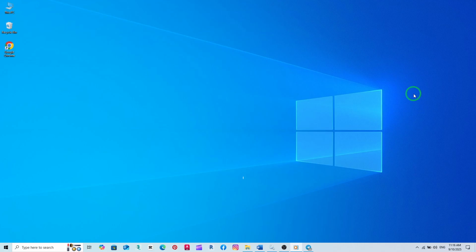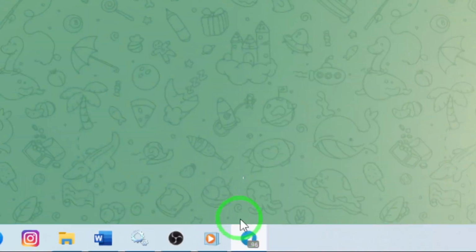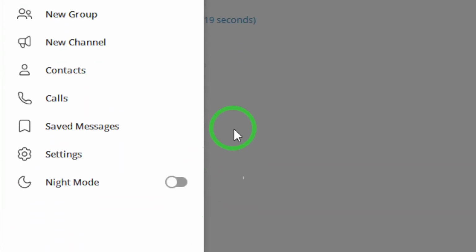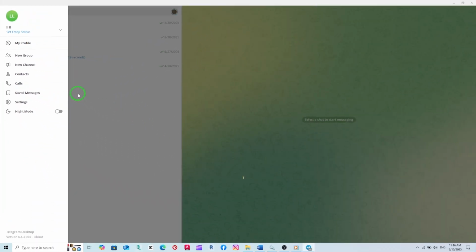Let's get started. First, open up the Telegram app on your computer. Once it loads, you'll see three small horizontal lines in the top left corner of the screen. Go ahead and click on those lines to open the main menu. From the menu that appears, select Settings.